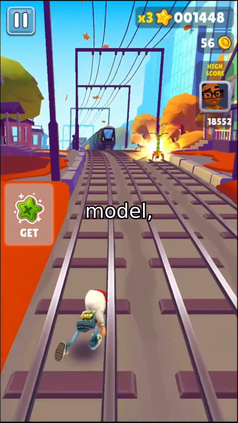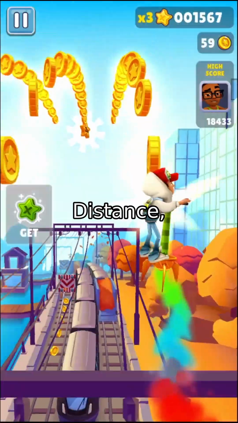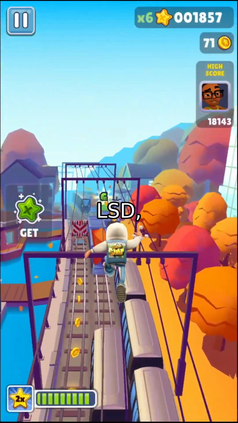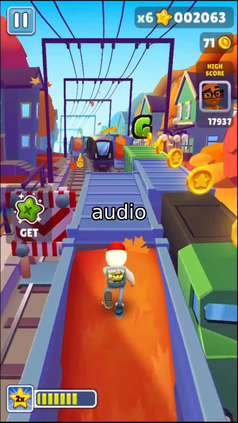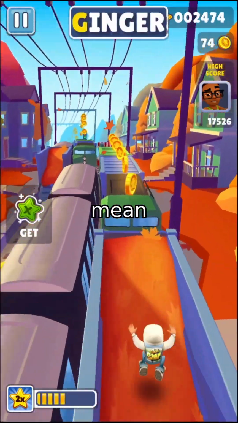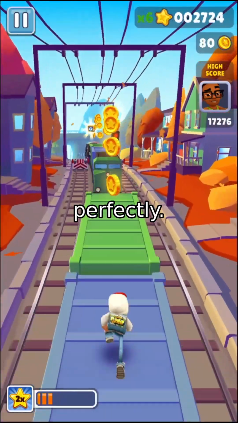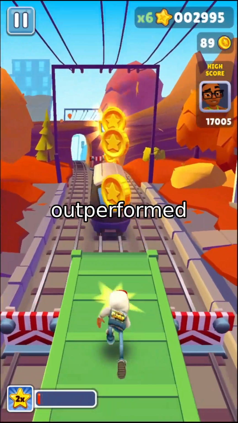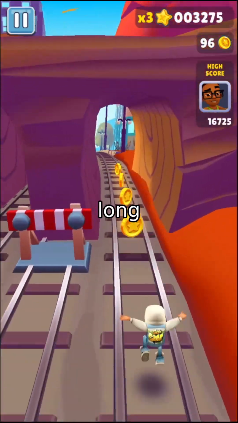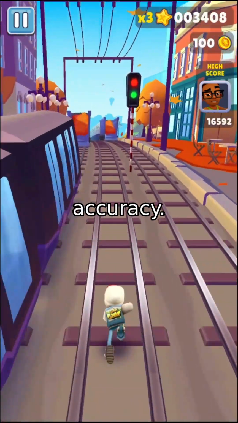Now, when it's time to test the model, researchers use metrics like Fréchet audio distance, FAD, and log spectral distance, LSD, to measure how close the restored audio is to the original. Lower scores mean better results, like a puzzle piece that fits perfectly. In experiments, this method outperformed older techniques, even handling long gaps of up to 300 milliseconds with impressive accuracy.